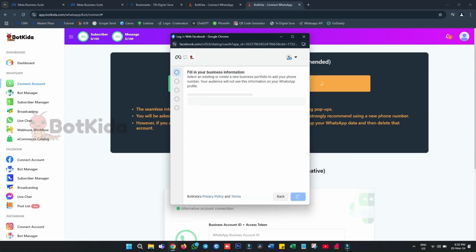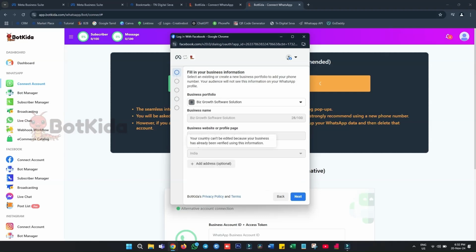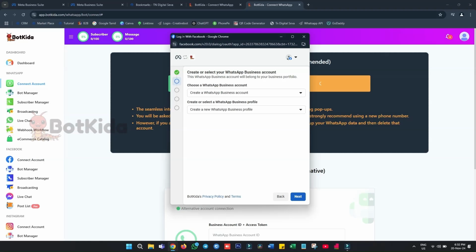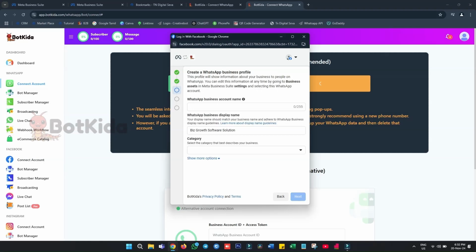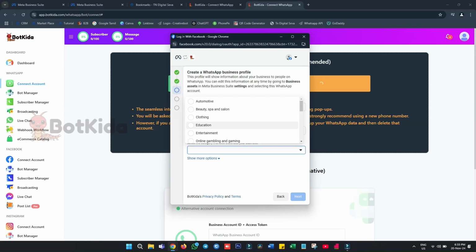Click Get Started. Then select the correct business portfolio. And then click Next. Click Next. Here enter your WhatsApp business account name and display name. Select your business category. Then click Next.